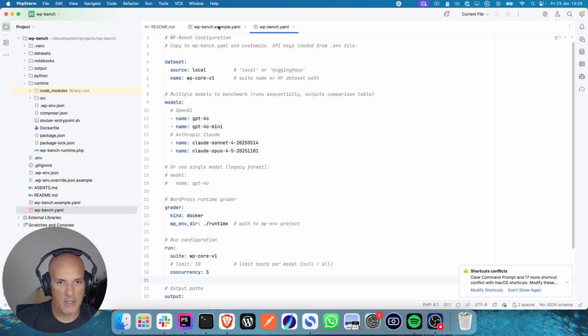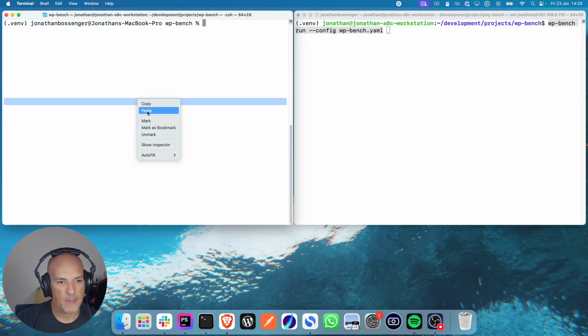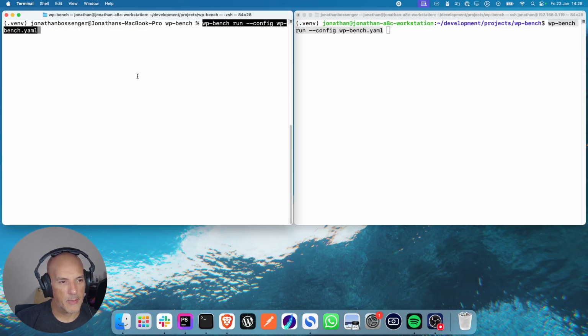So make sure it's the same. WP Bench, yeah, so that's all the same. I didn't change anything there. Now, I'm not going to be able to hit them at exactly the same time because they're in two different windows, but I'm going to try and do it as quickly one after the other as I possibly can.